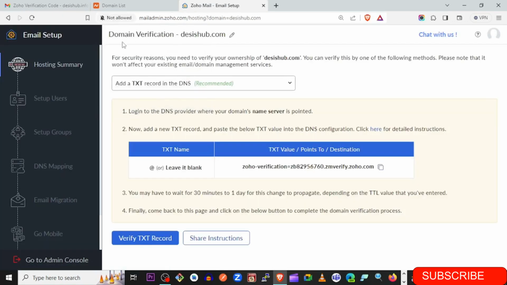Okay, so you can see here domain verification for this domain. For security reasons, you need to verify your ownership of this domain. You can verify this by one of the following methods. Please note that it won't affect your existing email or domain management services.